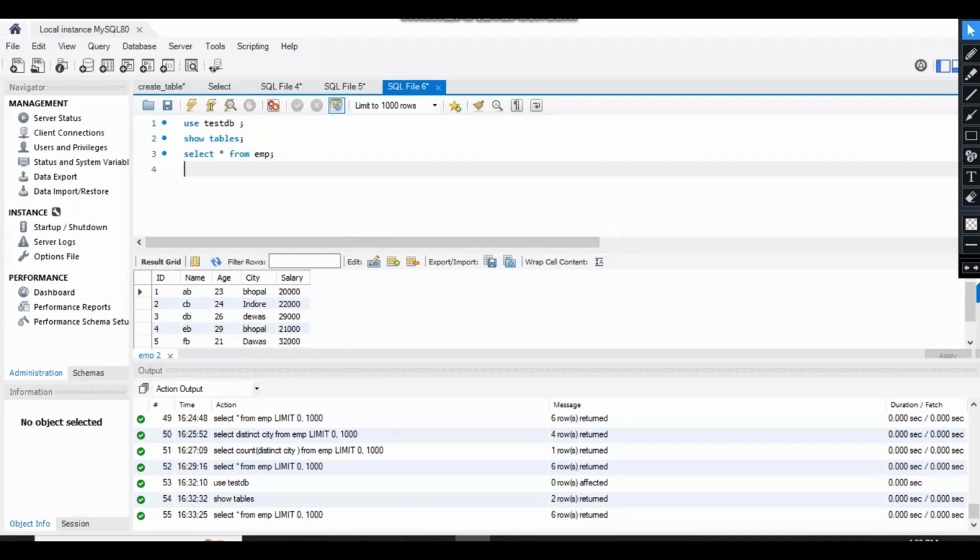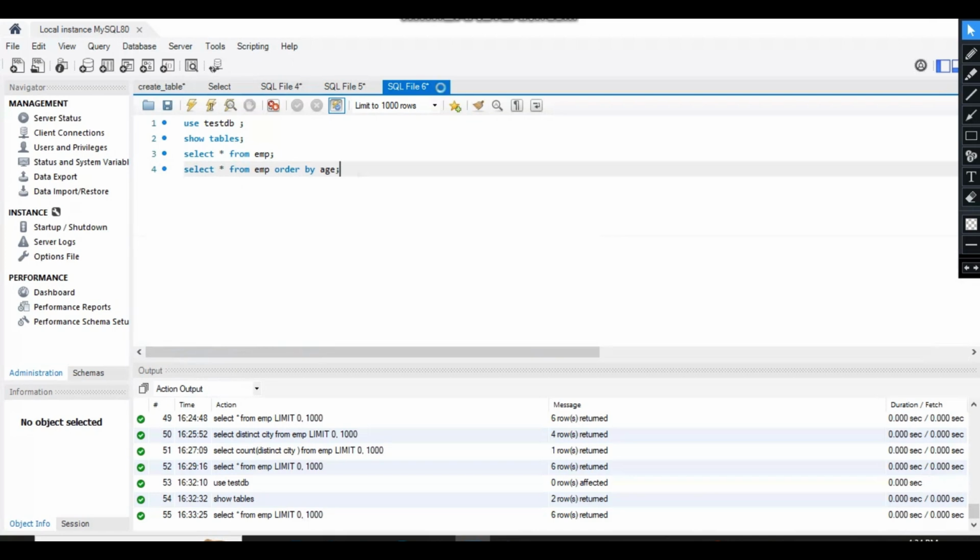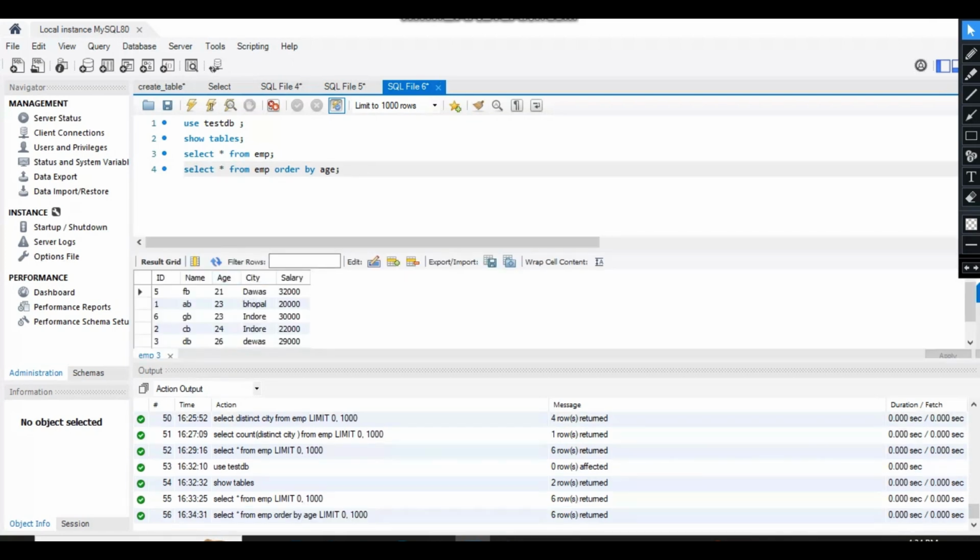Remove this and just write a query for order by. I want my table sorted on the basis of the ages of the employees. So just write select star from employee table and order by. It will give you auto suggestions, so you can also use that. Order by age, semicolon, control enter, and here you can see that our table is now sorted on the basis of ages. It will sort in increasing order by default.